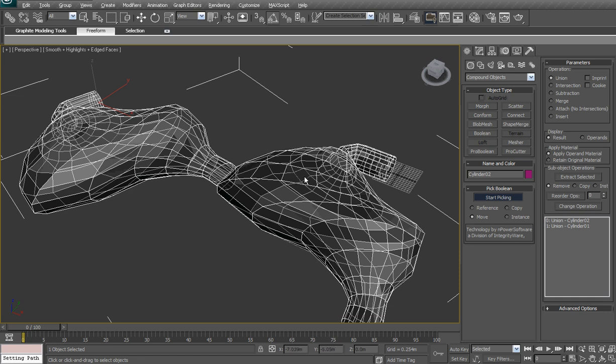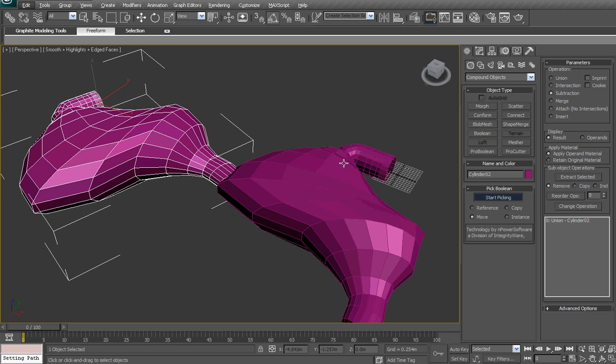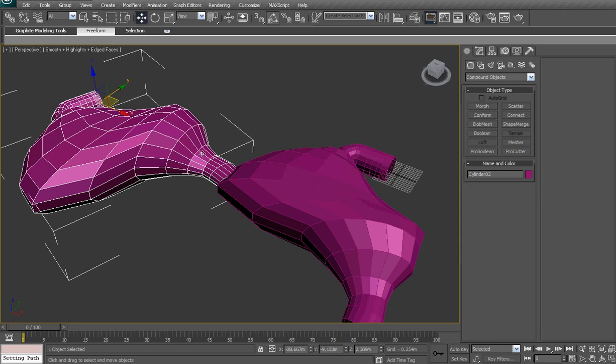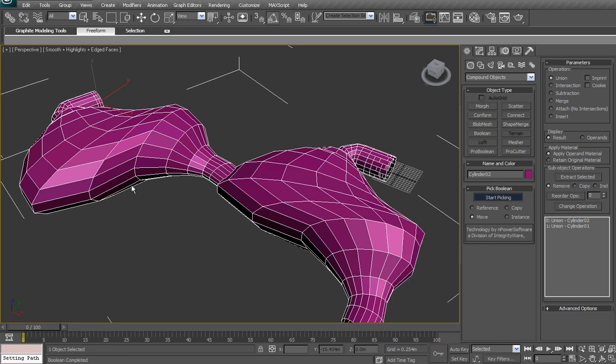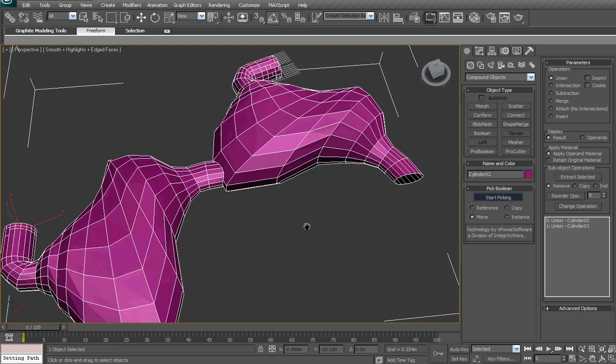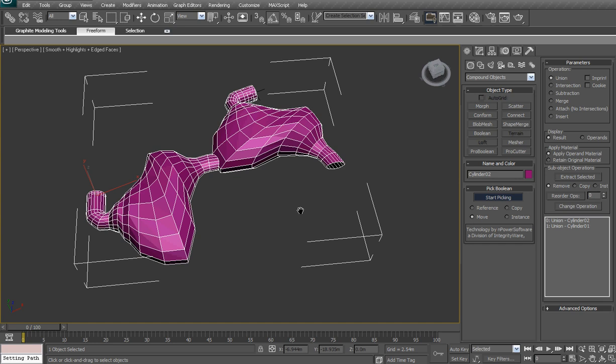So it's a really nice tool to have, and I'll go over that with you one more time to make sure you got it. You select your object, go to Compound Objects, Pro Boolean, under the Parameters and Operations, hit Union, then start picking and pick your new object. And it creates a union and it creates a tunnel. So it's really easy to do that. So, and that's pretty much it.